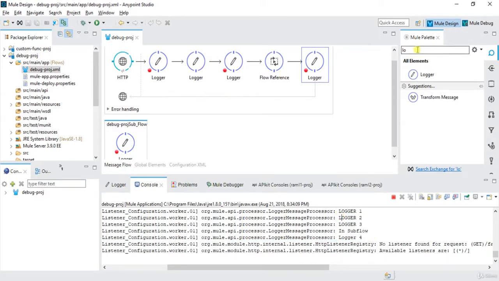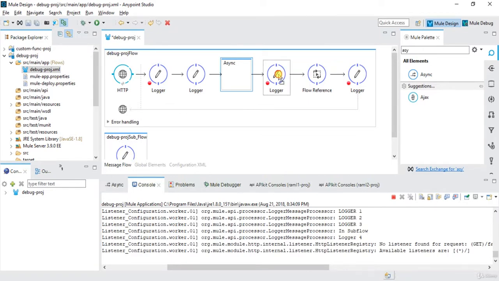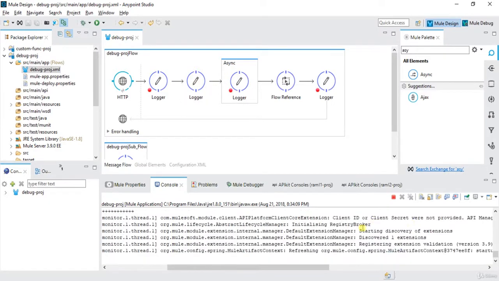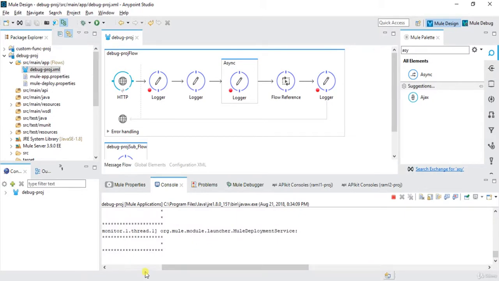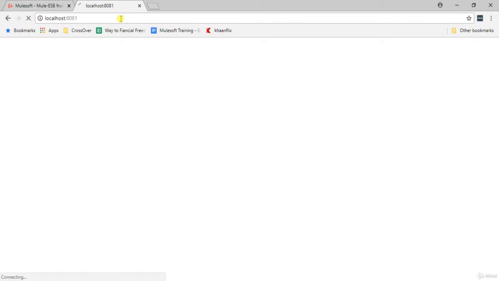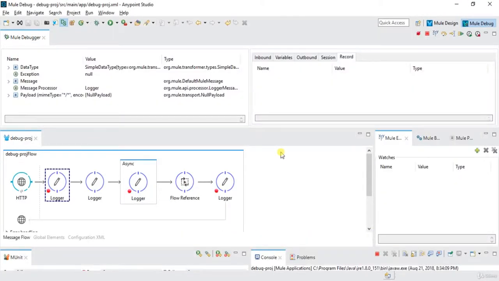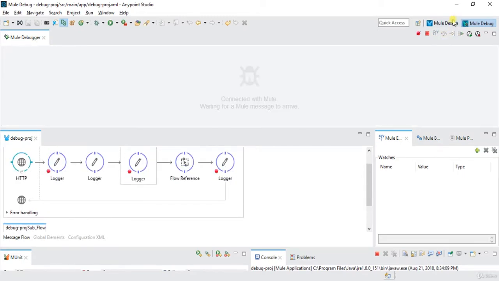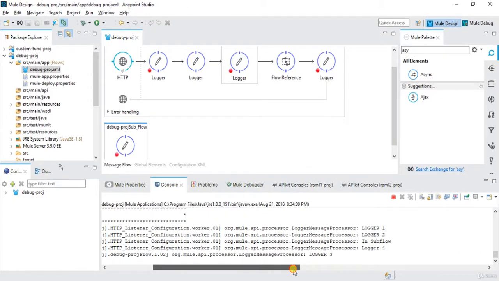So in this way we can debug it, and we can also add an async flow. This would be an asynchronous method, so that will run in the background. I added this async. I will save this. This will automatically deploy. So it's deployed successfully. I'll press again the 8081 URL and F6. F6. So see, this doesn't go inside because this is in the background right now. F6, just go here and F6, then it is running. So as you can see, we are running in the background, so the output would be different. First it was logger 1, logger 2, then it goes to the subflow, then logger 4, and then at last it runs the asynchronous flow, that is logger 3.